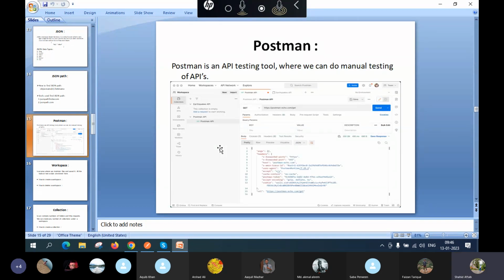Okay, now from today we will be starting Postman. Has everyone downloaded Postman? Yes. Okay.